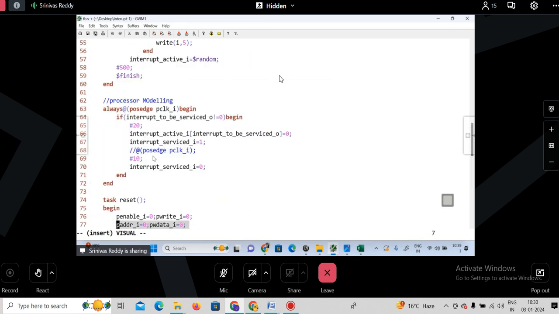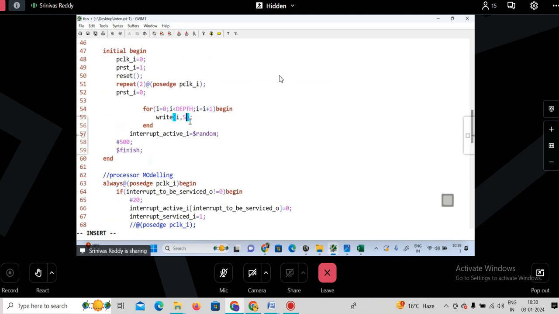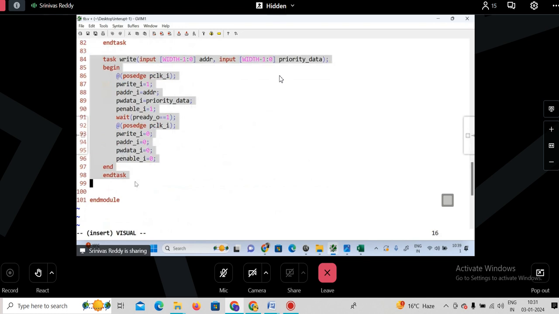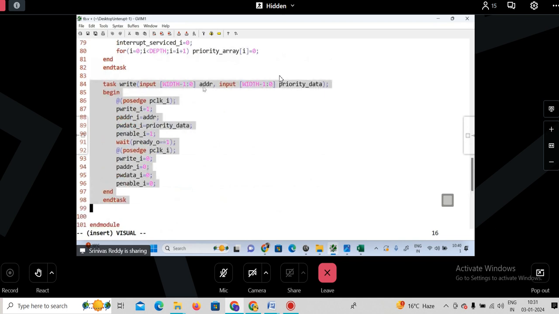Now I'm doing only the first one. I'm writing, let us write I comma I. So these are the arguments I'm passing to the write task. So I comma I. Now it is going to call this task. Correct. I comma I, it is going to call this task.